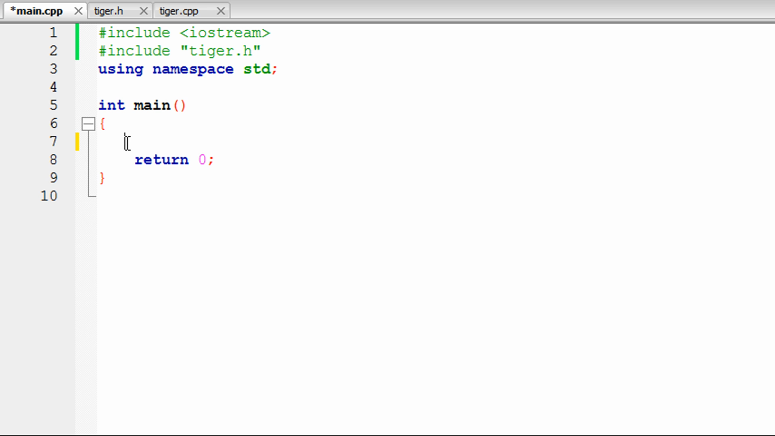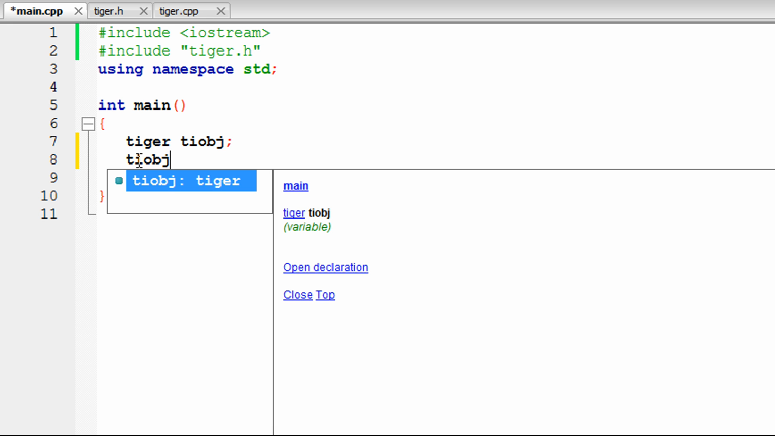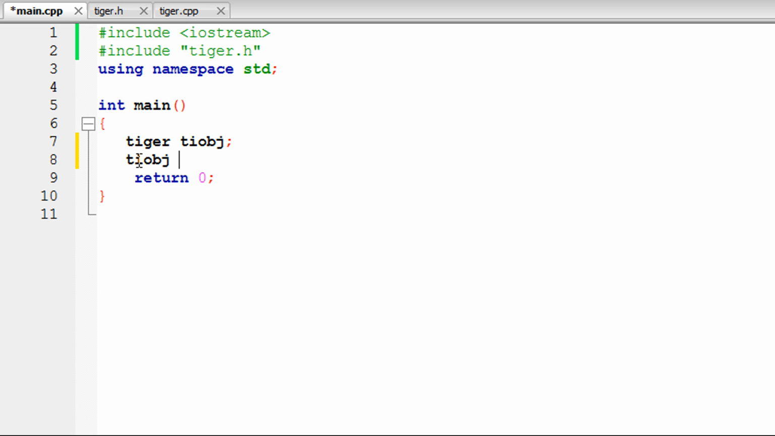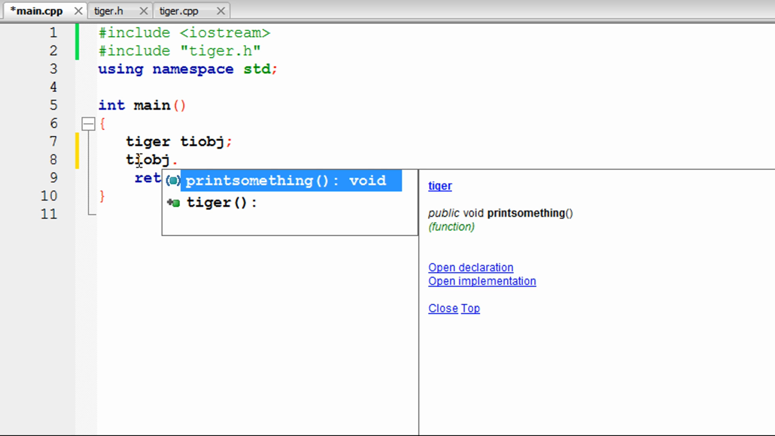And now it's time to build an object. So remember, in order to build an object, what you do is you type the class name and then any object name. I'm gonna name mine Tiger obj, so TIOBJ, keep it short. And in order to use that object, what you do is you type in your object name TIOBJ and then your function, and we have to type this dot operator in between. So dot and printSomething.